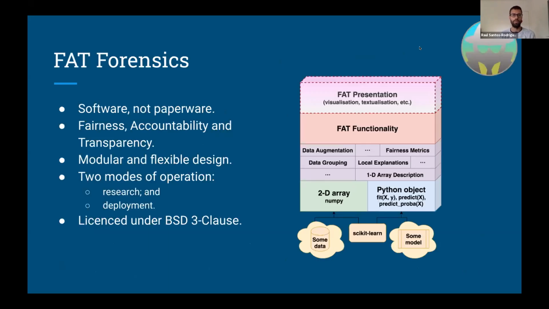And for that reason, we presented FAT Forensics, and you've been using it for the last hour and a half, with the idea of developing a piece of software that goes well beyond what you'll find attached to most papers these days. It's a piece of software that you can rely on, and that is modular and flexible. Those two principles are the ones that we try to make the most of in order to allow the user to specify exactly what they want.